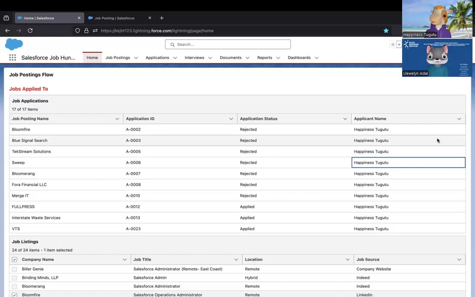So what are these things? Job posting name, application ID, application status, application name, applicant name. What are those? The columns. I know they're columns, but what are they really? These are the different fields. Right, different fields. So you need a field that you can put here that is clickable.